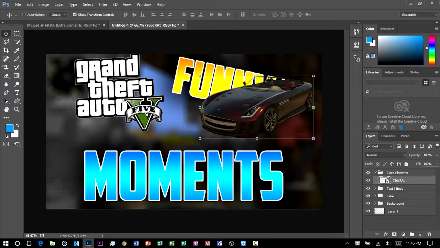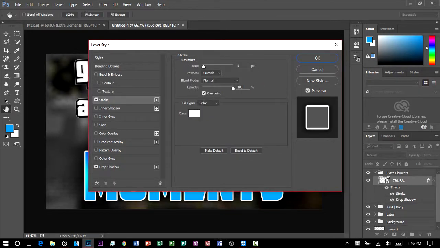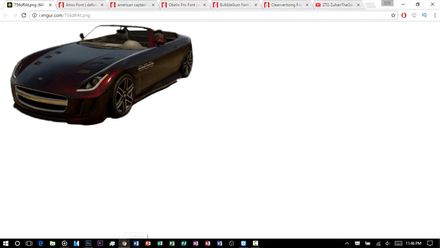the extra elements, and now you can go to blending options and add the basic stuff. Now you've got the gist of it, so now you can do it basically. And yep, as you can see, this looks pretty amazing. But now what you can do is also add some extra elements from the game.